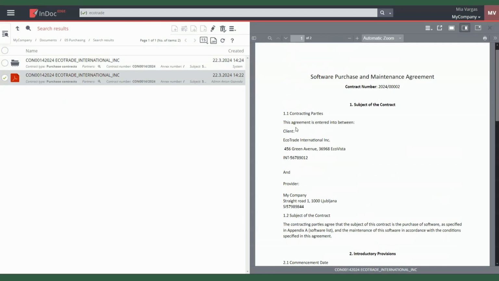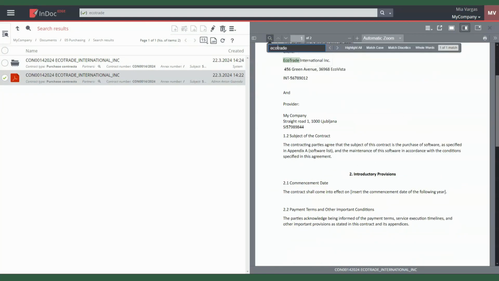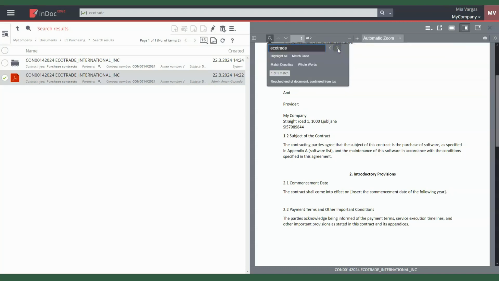Once you've found the document with the desired information, you can also easily search within the content, which is especially useful for larger documents. In the Content Viewer, select the search icon and initiate the search, then simply review the highlighted sections containing the searched information.